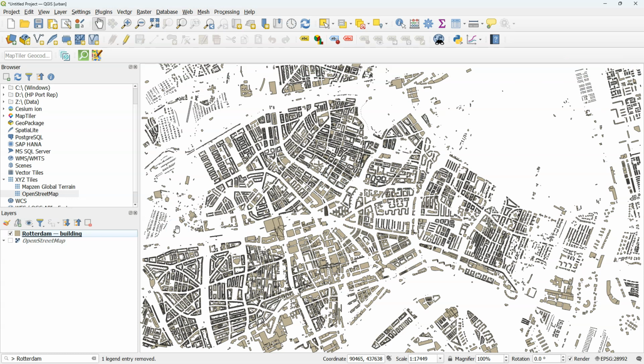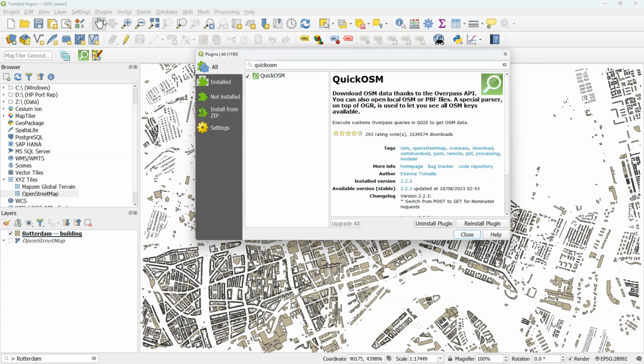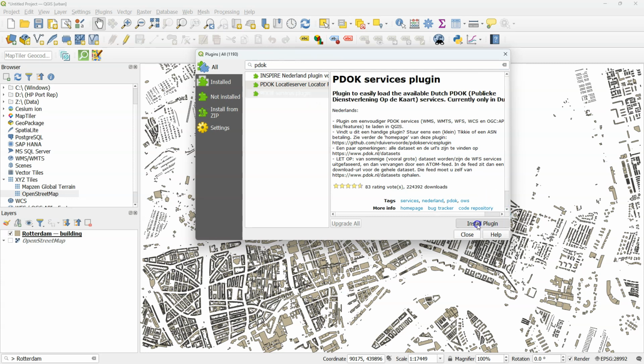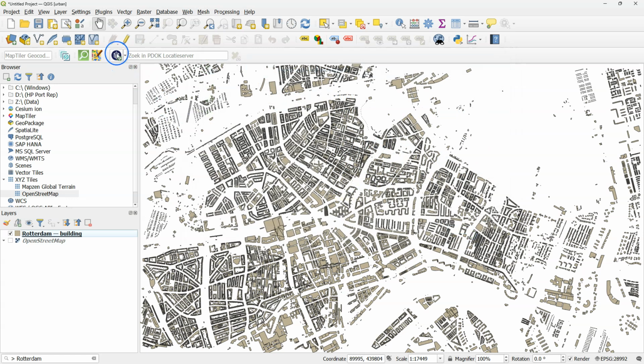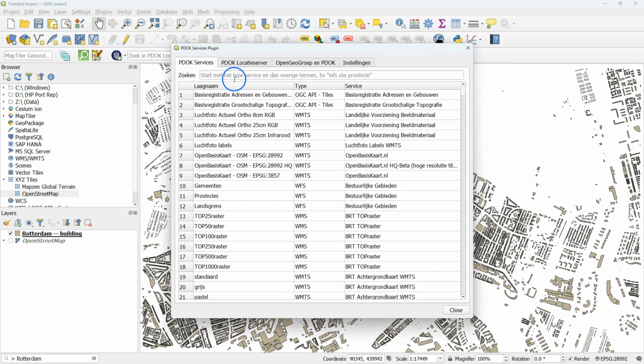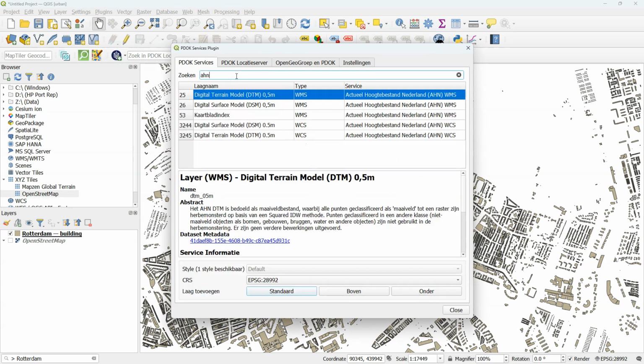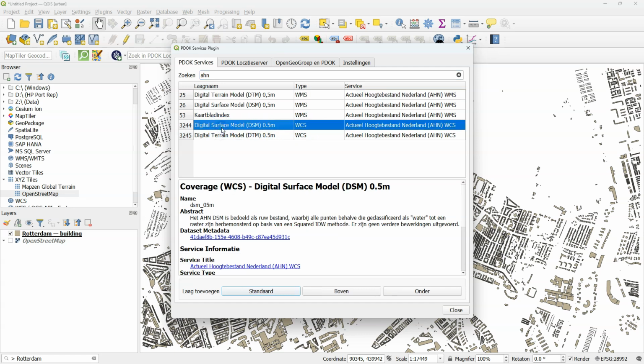The next step is to download the digital terrain model and the digital surface model of this study area. For this I will use the PDOK Services plugin. With the PDOK Services plugin you can get access to many open datasets for the Netherlands. After installation, click the PDOK Services plugin icon, and there you see the list of layers that are available. AHN is the Dutch elevation model, and here you need the WCS layers for the digital surface model and the digital terrain model. Click one of the layers and click Standard to add it to the Layers panel.